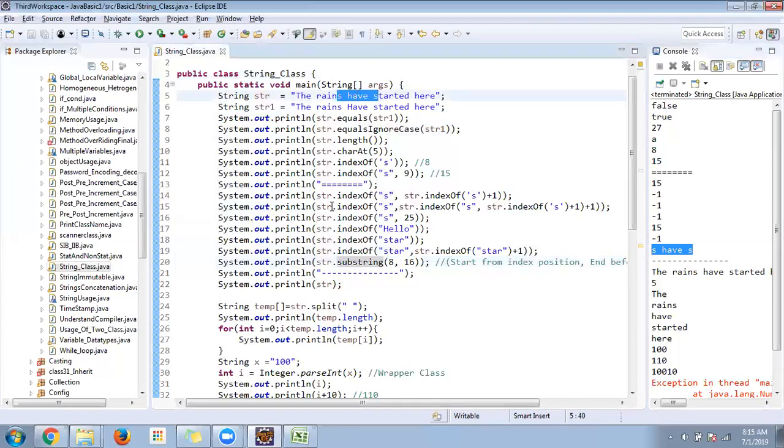So we'll see, the index position of this one is what? 0, 1, 2, 3, 4, 5, 6, 7, 8. So the index position starts with 8. Then this is 16. Whether we'll see 8, right? 9, 10, 11, 12, 13, 14, 15. So the index position here is 15, till that we are getting. So 16 comes over here.